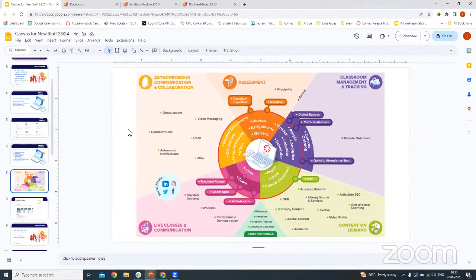So if we look at this graphic, we have Canvas in the center of our graphic here. And then leading out, we have it cut into these little sections here. So for instance, if we are looking for something on content on demand, there's a variety of different features you could use here. So you have Canvas pages, the units, Canvas Commons, you have things like Screencast-O-Matic, this is now called ScreenPal. You have H5P, as I said, to develop different types of interactive content.